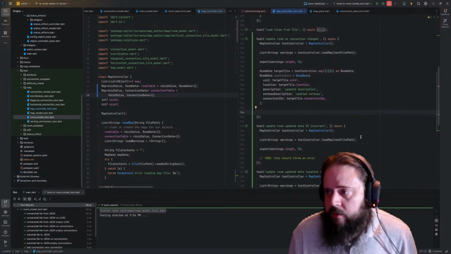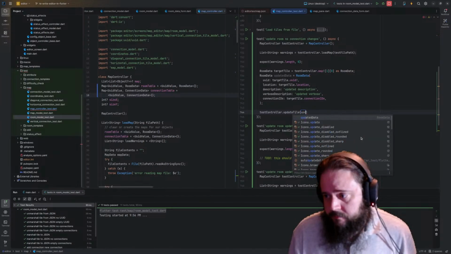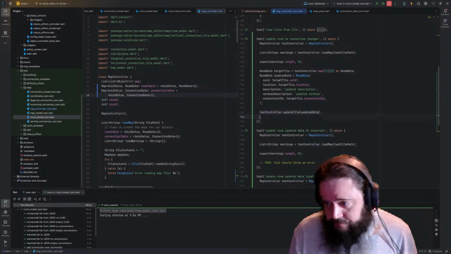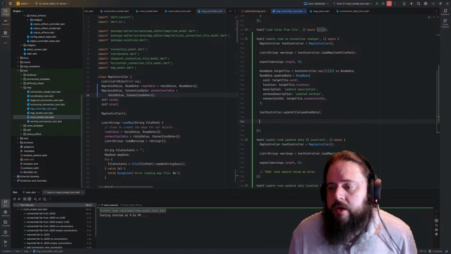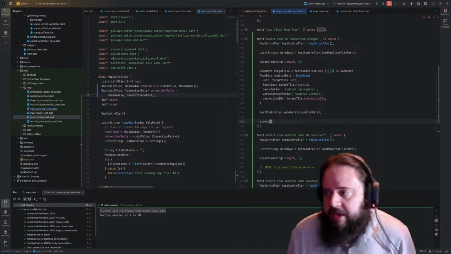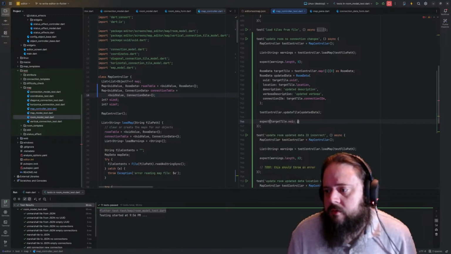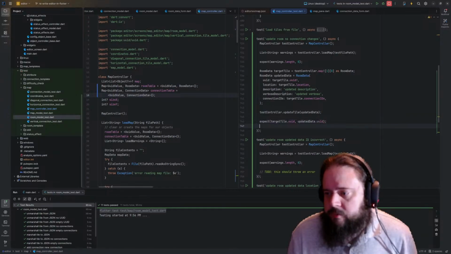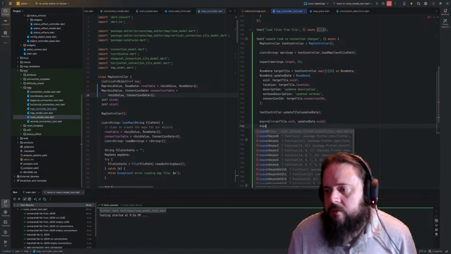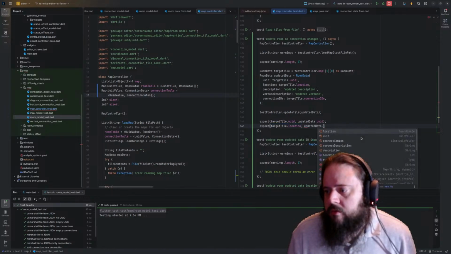Okay, so now we do update tile, feed it updated data. And then we're going to expect that UUIDs are the same. The location should be the same.